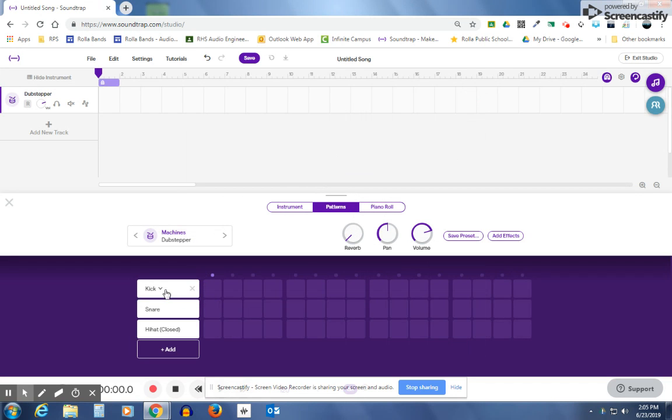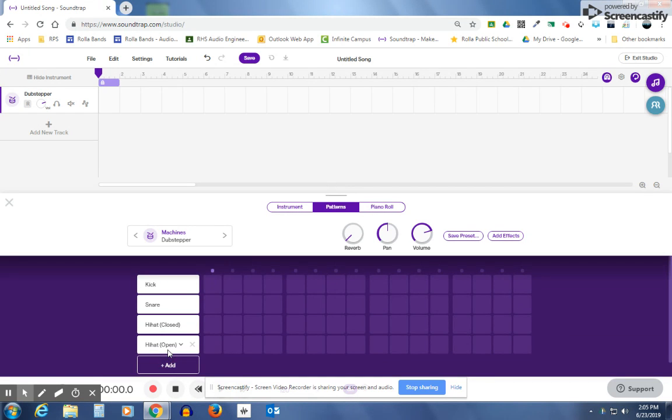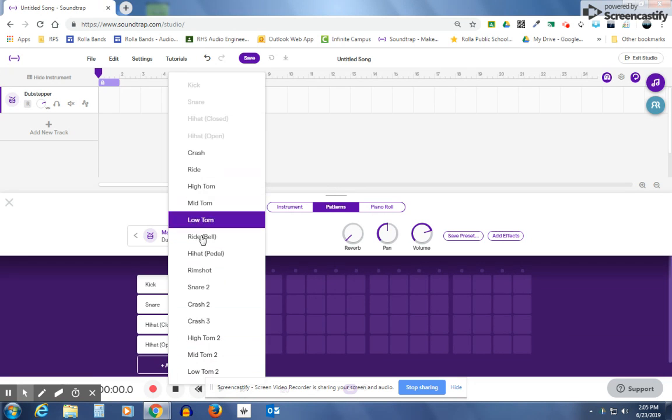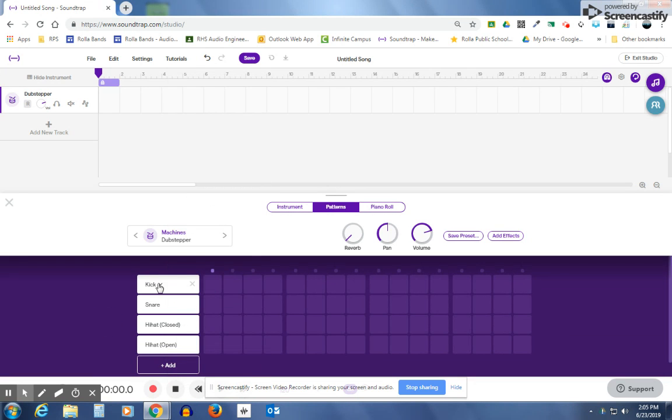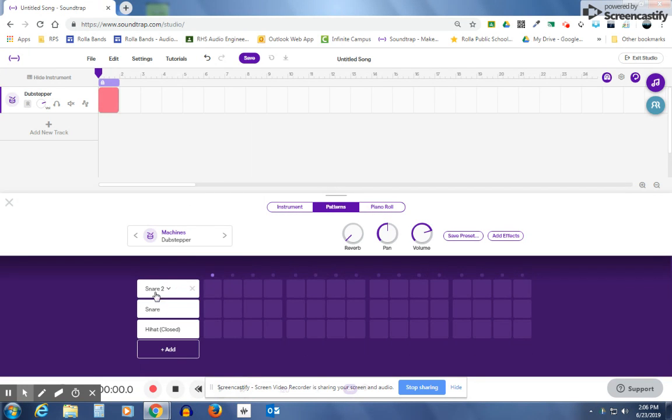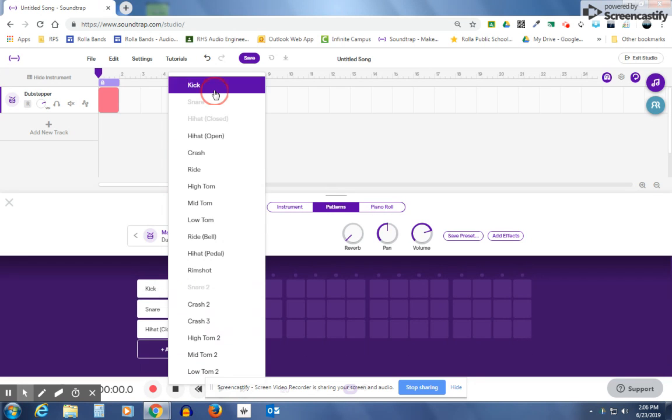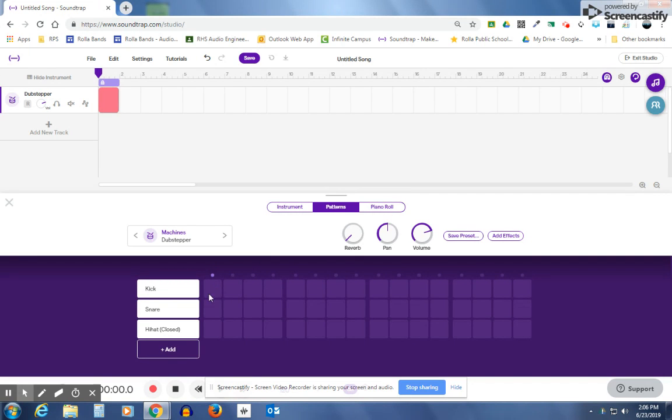The next thing we're worried about is our instrument sounds. We have a kick sound, a snare sound, a hi-hat sound, and you can add other sounds that are within the kit here as well. I'm going to stick with the defaults that are available to us for right now. Ooh, and move that back to kick. There we go.